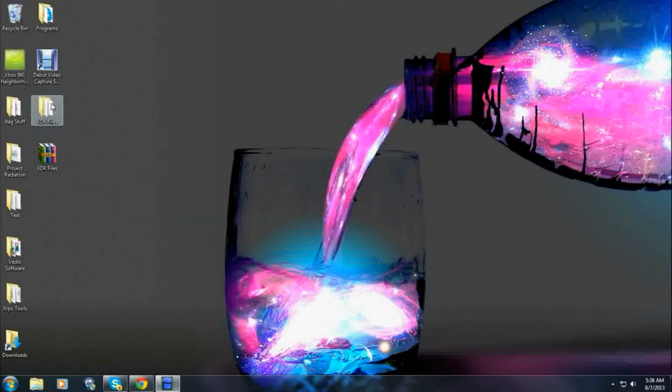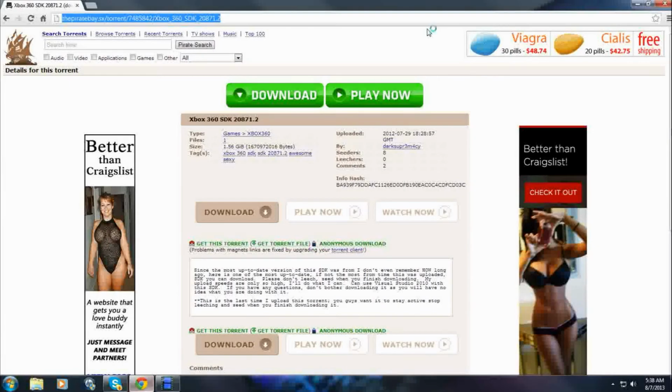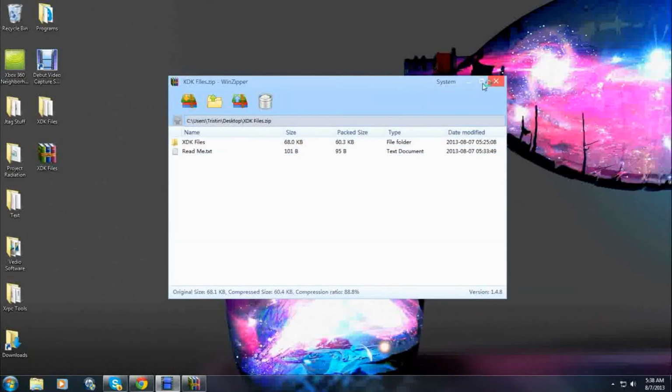So after you're done setting it up, I'm going to share a link with you to the XDK files, which are right here. These are for 16.203, which is the latest dashboard. Some of them don't work for 16.203. So, yeah, that's what we're going to have to do. So I'll come up with files like this.